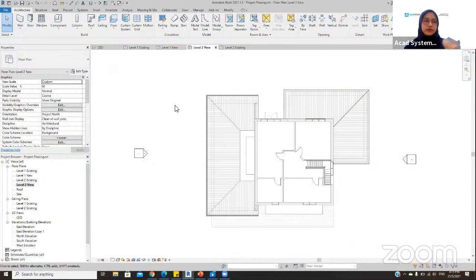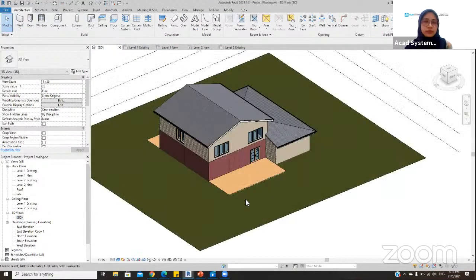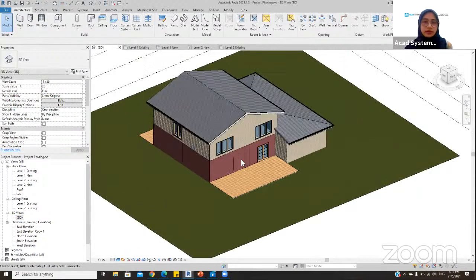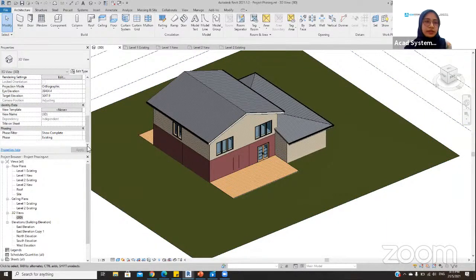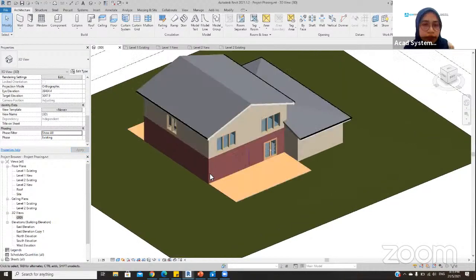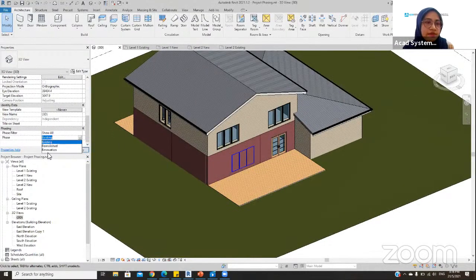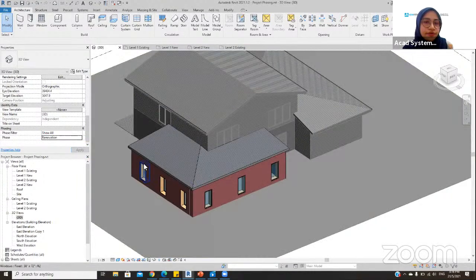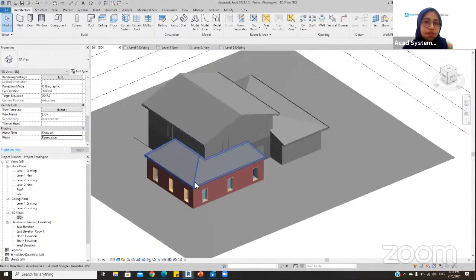Okay, let me go now to the 3D. If I go to my 3D over here, I cannot see the renovation that I have just created. It is because under the properties palette on the bottom here, it shows that the phase is the existing one. I just want to see the complete view, so you have to select this and show all, click on apply. And then ensure that the phase is under renovation for you to see the renovation.